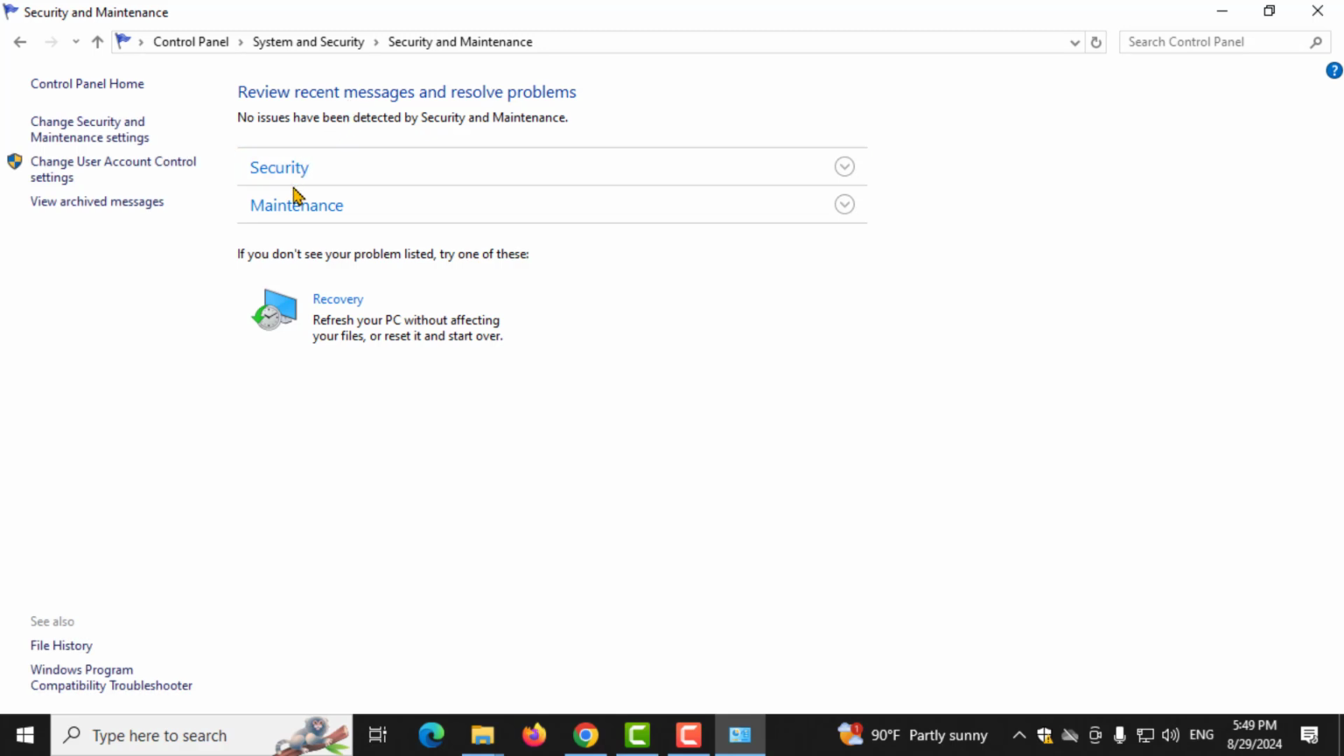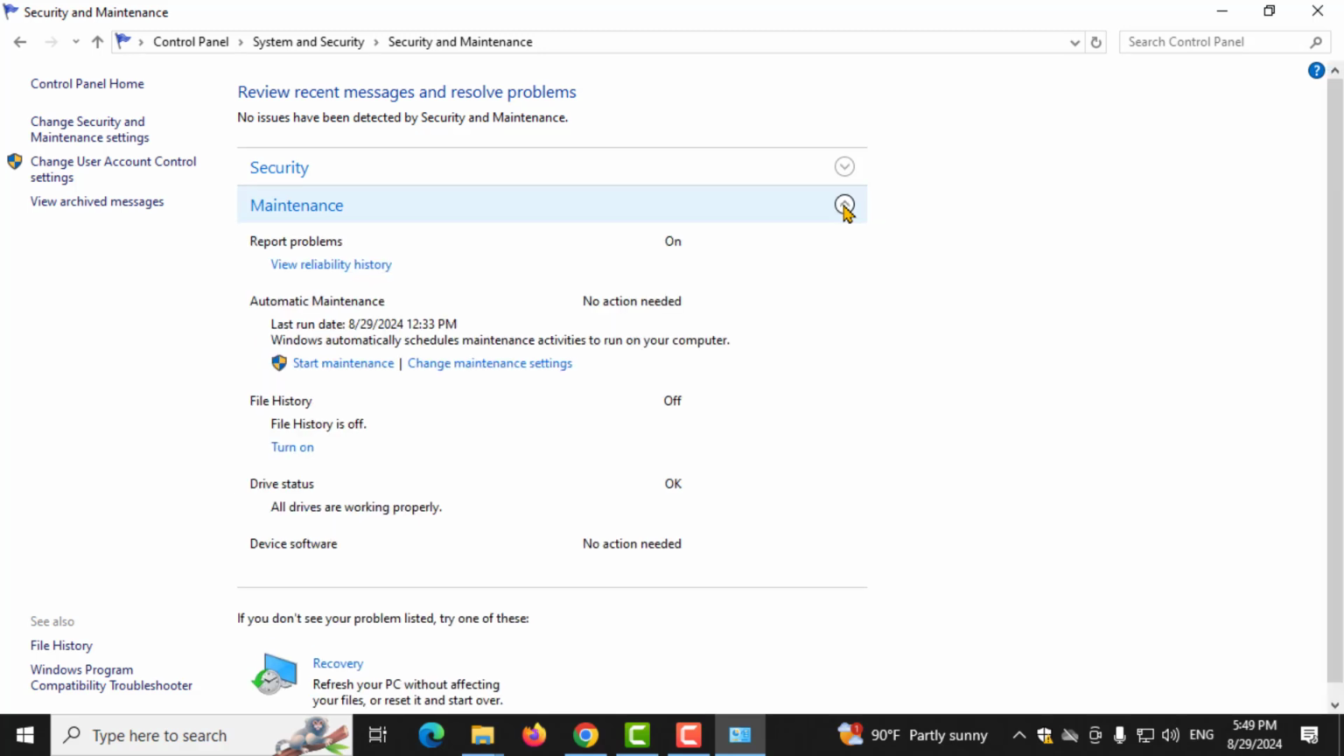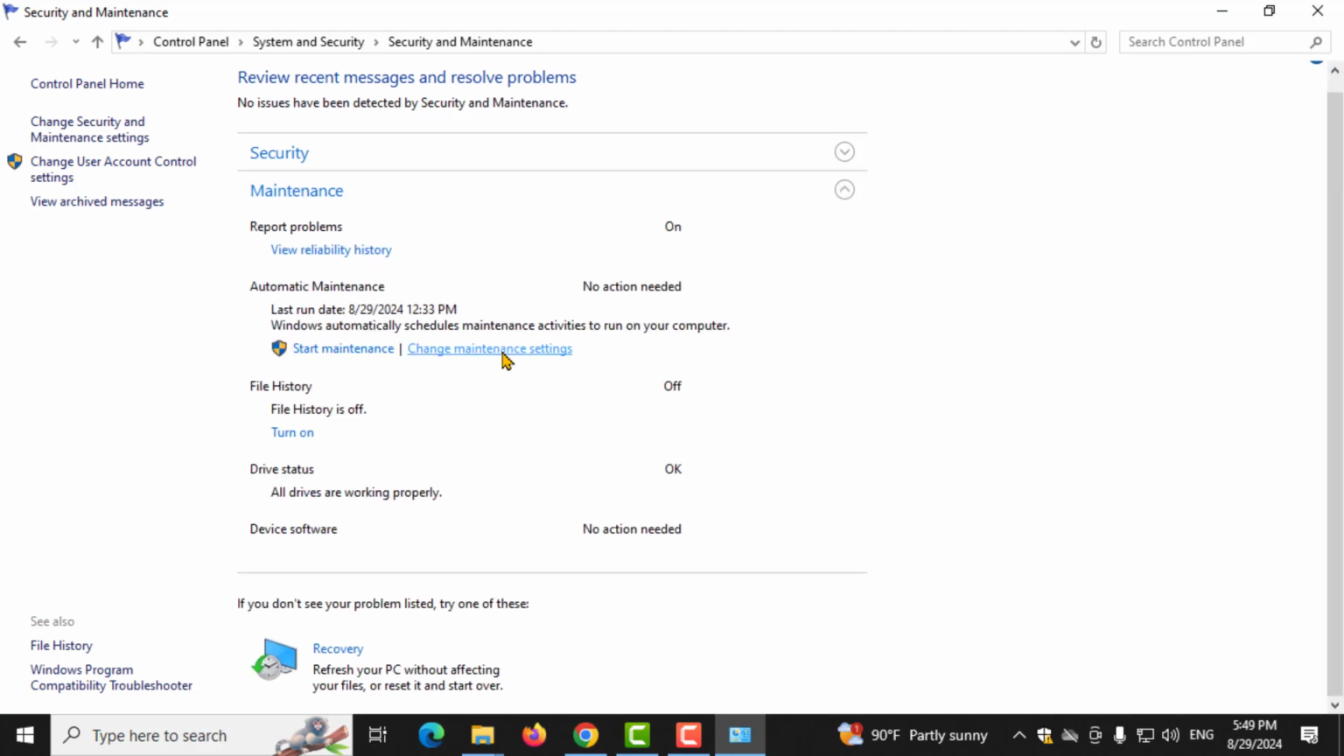Step 4. On the right side of the Maintenance section, you'll see a button to expand the settings. Click it, and then select Stop Maintenance to halt the Windows update that's currently in progress. Note: if your Windows is updating and you see an option to stop the update, click on the stop button.